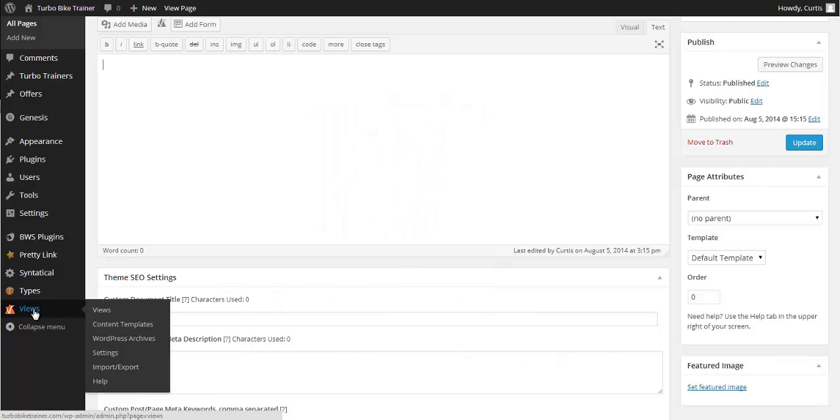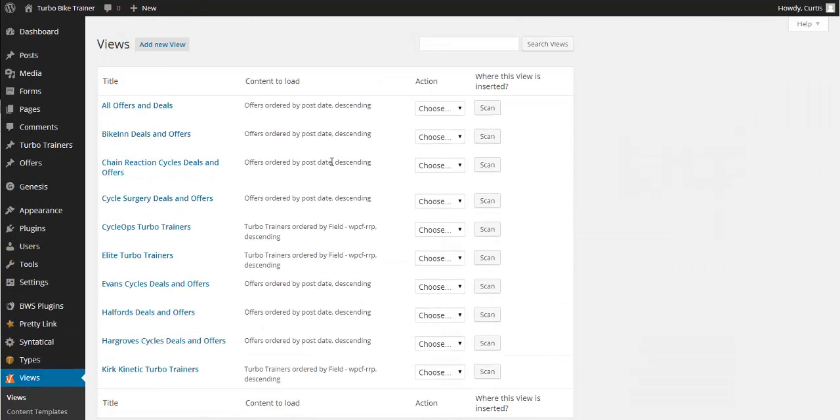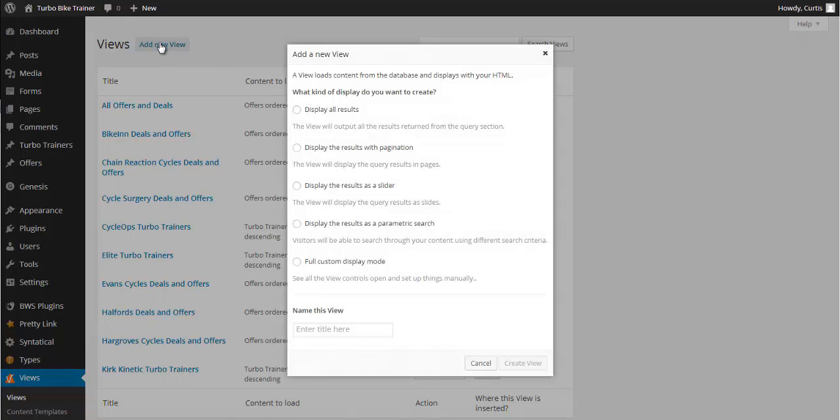So I have this tab here, and what I want to do is go to Views. I've got many views in this website because I use it to display different things, but I want to create a brand new one for this example. Then I'm going to display all results, and you give it a title. So I'm going to say Turbo Trainer Gallery. Let's click create.